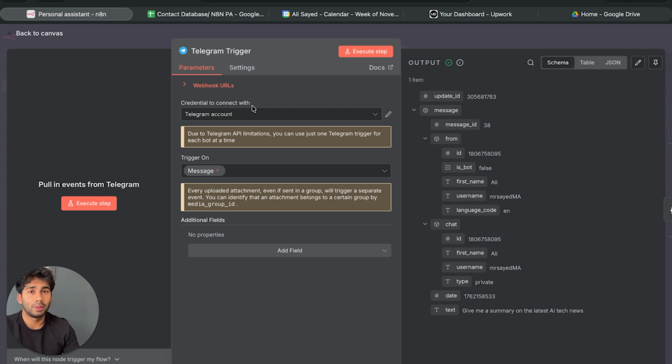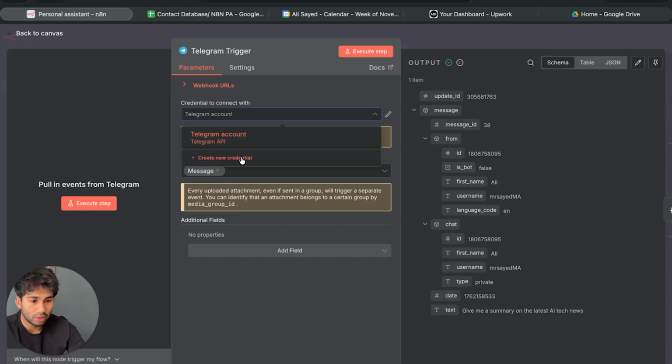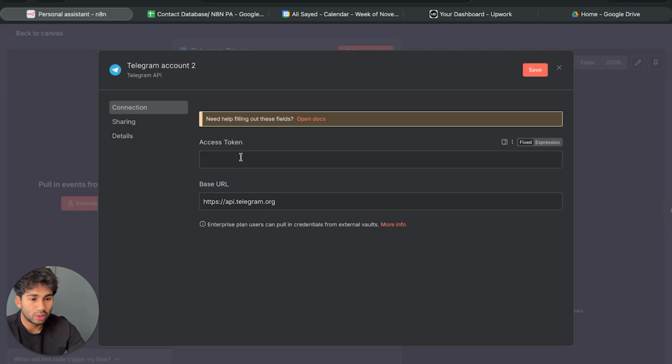You then want to type in botfather and follow those steps in order to create your ID that you're going to connect to this Telegram account. You click new credential, and then you're going to paste this access token in this box.